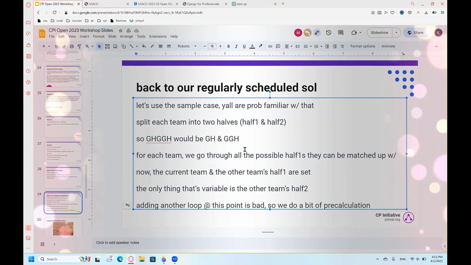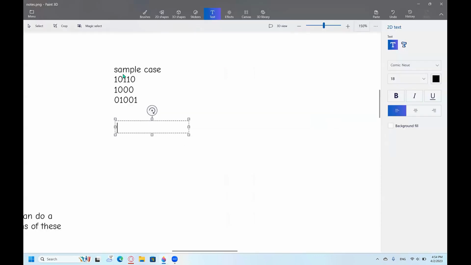Anyways, for each team, we go through all the possible half ones that they can be matched up with. Let's take our sample case 10110. We split it so half one is now 10 and half two is now 110. This is a binary string, of course.